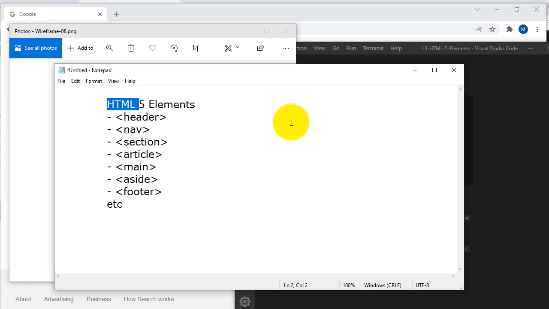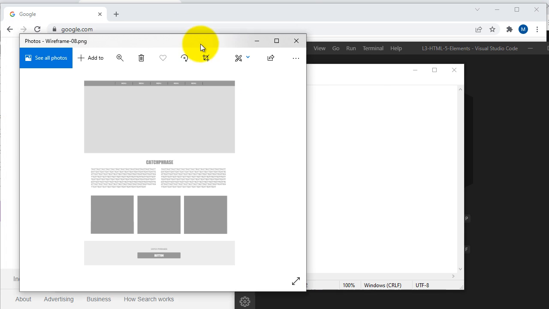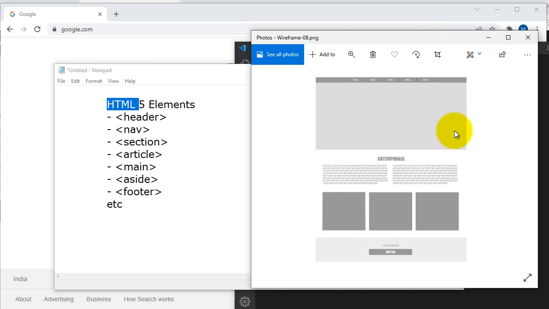For every website, there is a wireframe. It doesn't have any colors or images, but it is a basic structure of the website. That is called a wireframe. It looks like this. This is only the wireframe. Here you can see this wireframe has some elements.